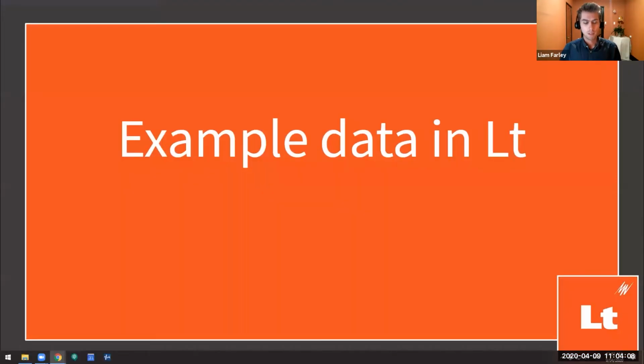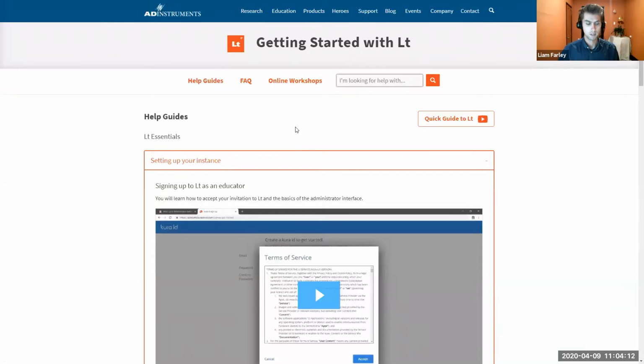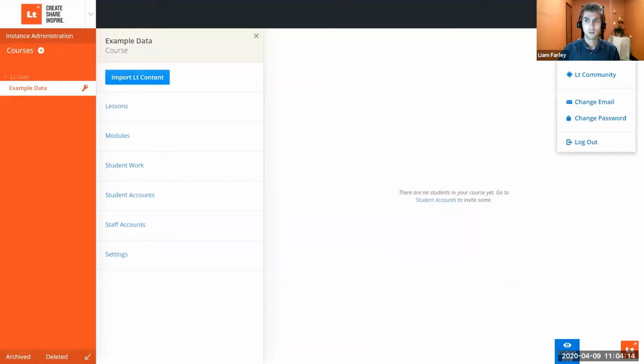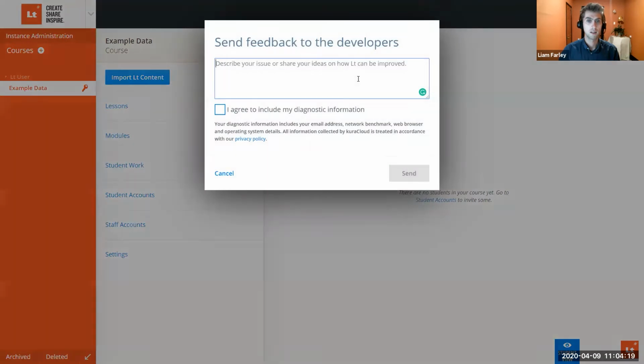There's also another option, just jumping back into LT, where you can provide or ask feedback of the developers. This is in the drop down here, where, if you're having particular issues with LT or you have any feedback to us, please provide that in this option.